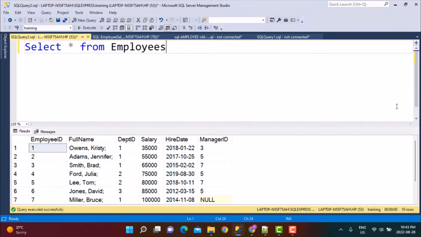So we are going to be working with the employees table. The data is quite simple in the table. We have the employee ID, the full name, we have the department ID, we have the salary for the employee, the hire date, and the manager ID for that particular employee. Please just ignore the format of the full name. I created that for some other video tutorial that I was planning to make. So let's get started with the first query.